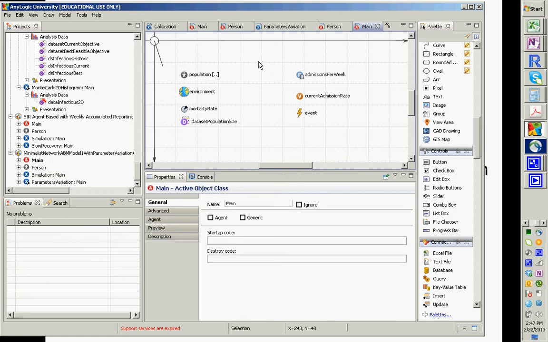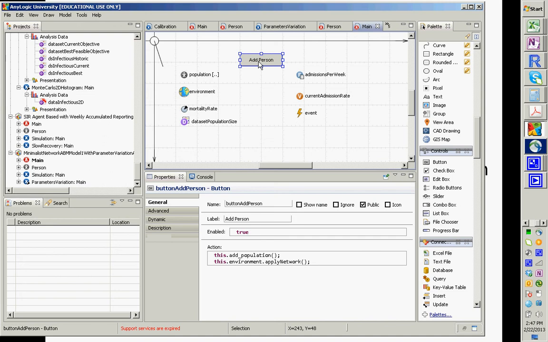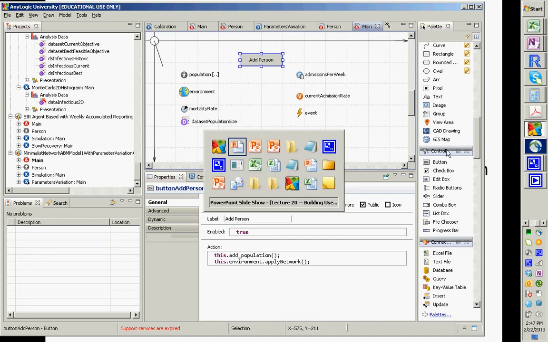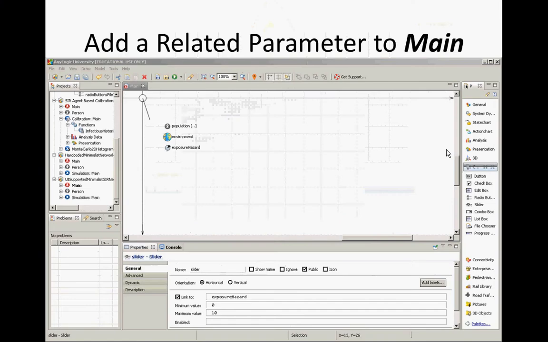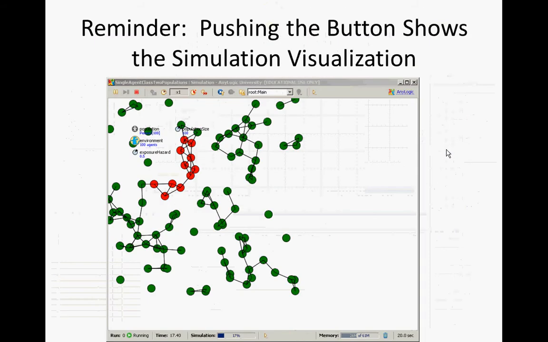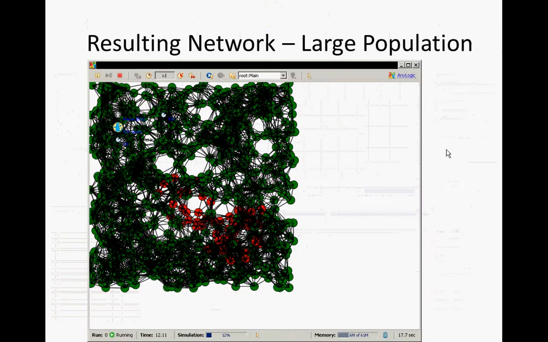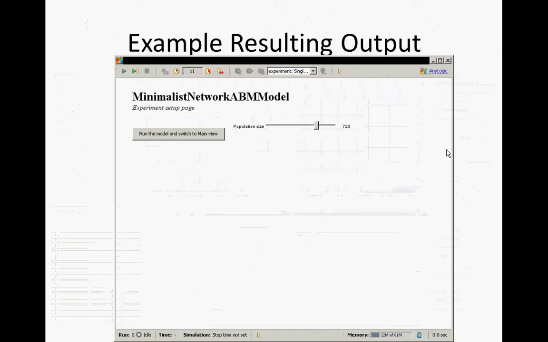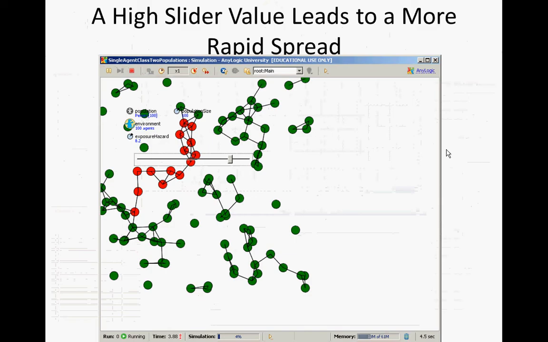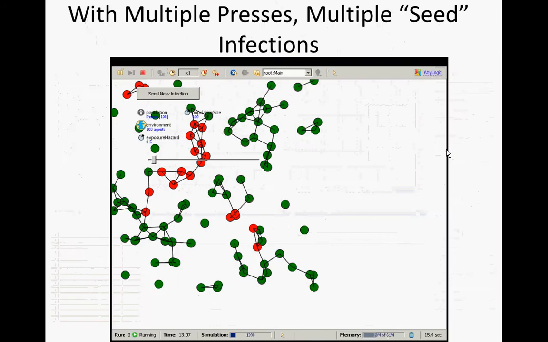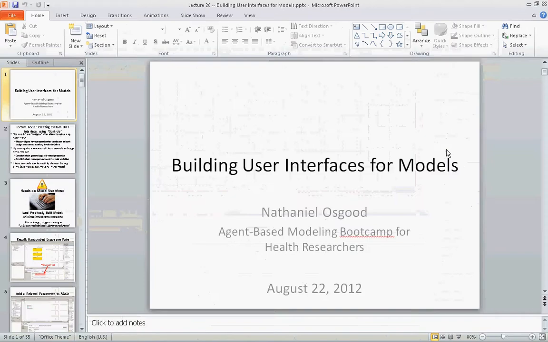So here we have a set of these controls that provide us with mechanisms. And I have some little exercises here that will put you through creating sliders to set parameters for the whole model, etc. Okay, so you may want to follow that. That's building user interfaces for models, okay?